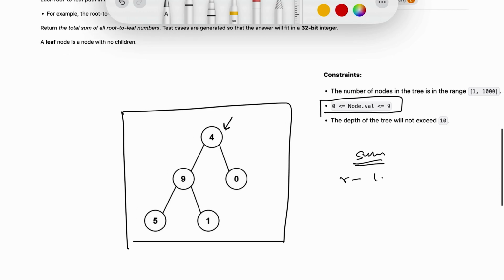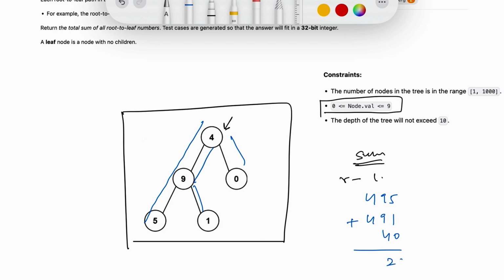Let's say one path is like this, 495. The second path is 4, 9 and then 1. The third path is 4 and 0. Something like this. So the sum of these numbers, what is that number? 1026. Yeah, so this we have to return.